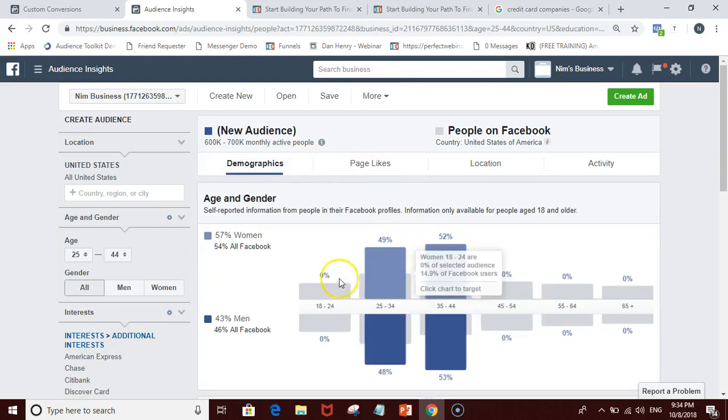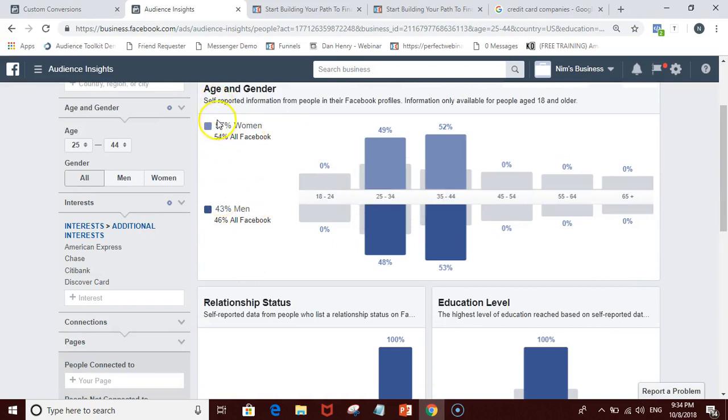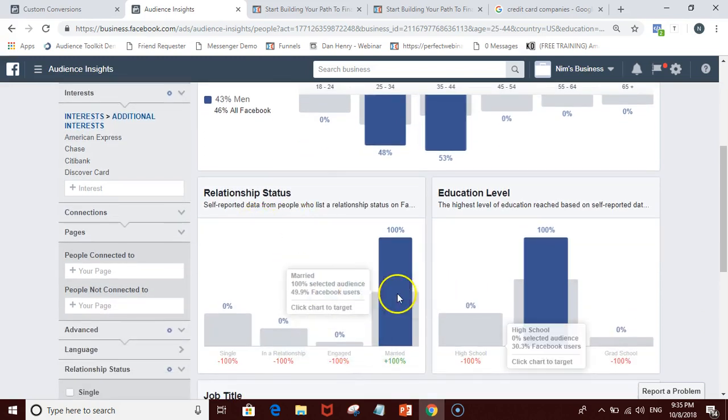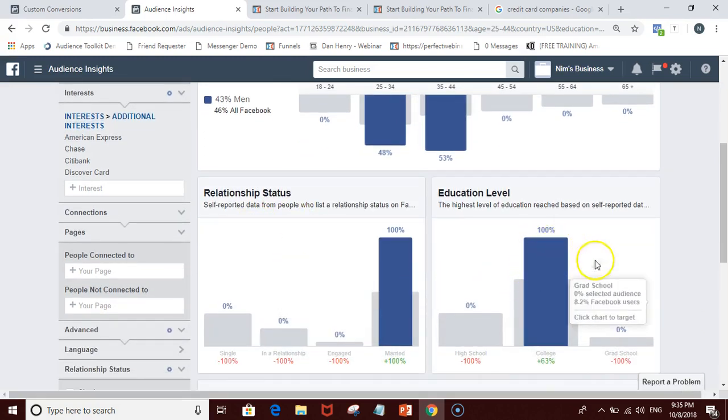You go to your demographics. You'll look at the percentages here and see which one you're going to target. Of course, with the 57% women and the 43% men, they're fairly close. Okay, so you'll target both, and you'll check the age group. I'm going to target 25 to 44, and then the relationship status, which is married, and then college.